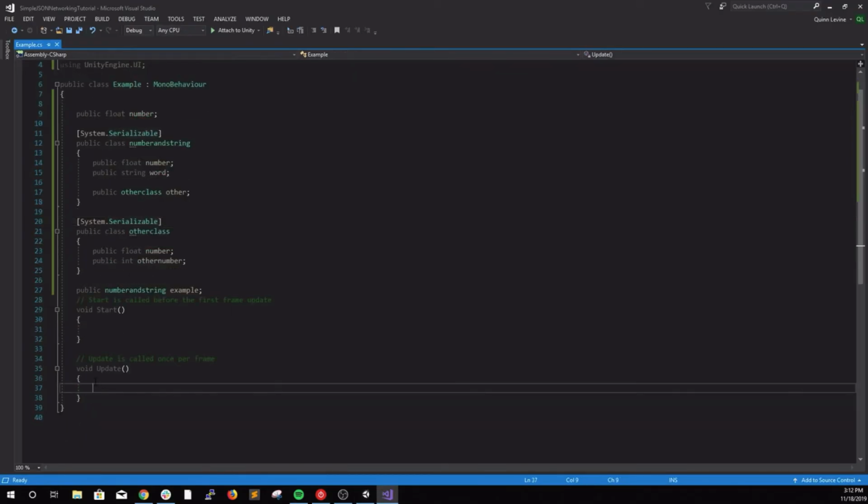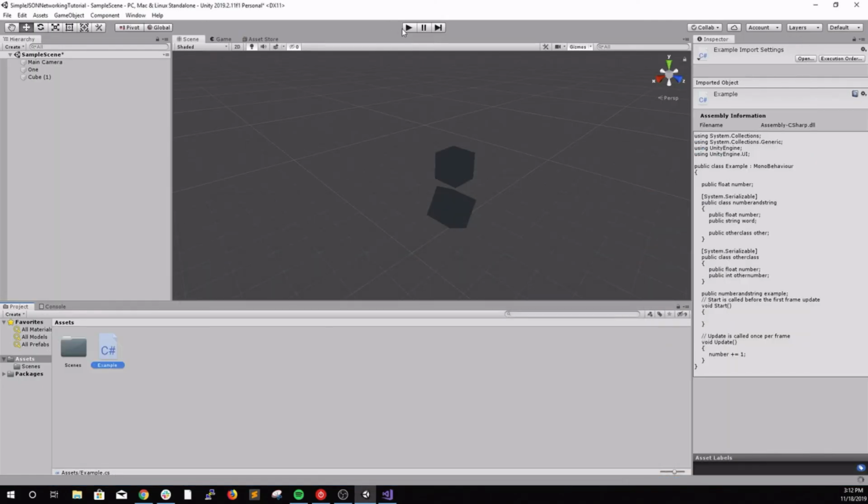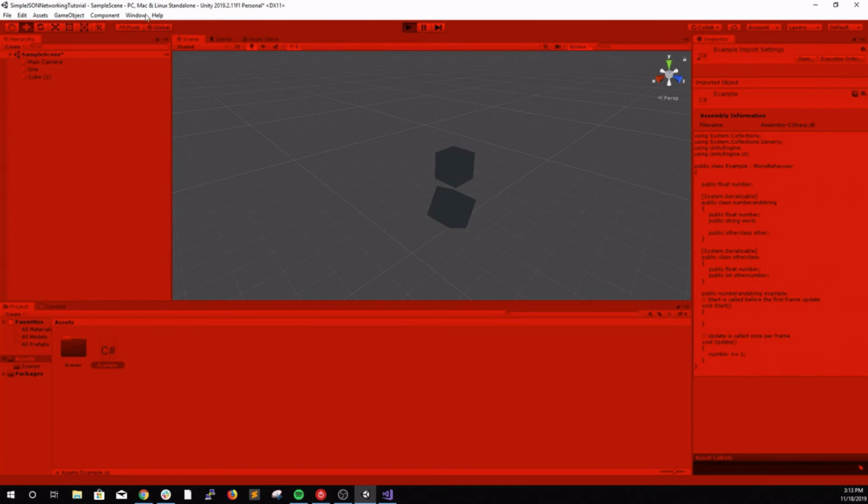So in update, we'll just say num plus equals, well, we should do this on the outside. We already have this number, so let's just do number plus equals 1. Oops. Okay. I'm not sure that'll be enough for us to see it, but let's check.